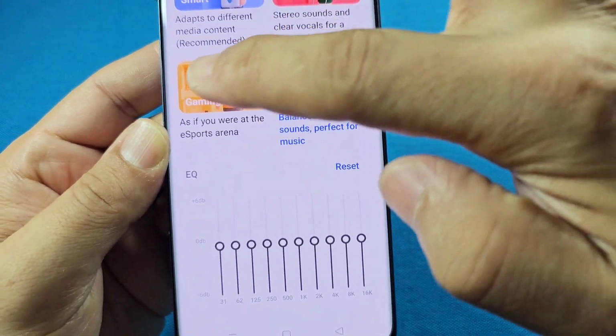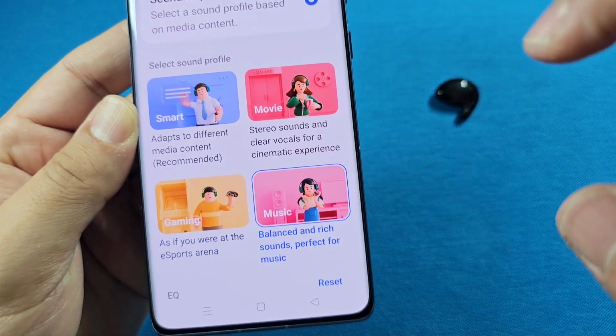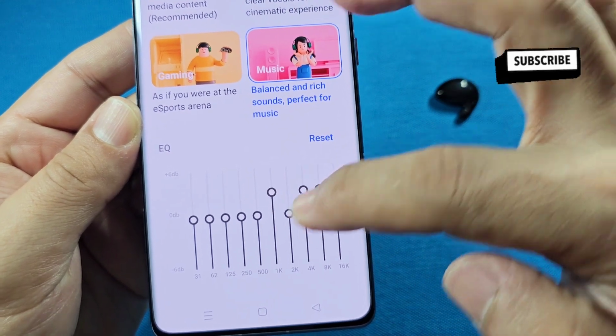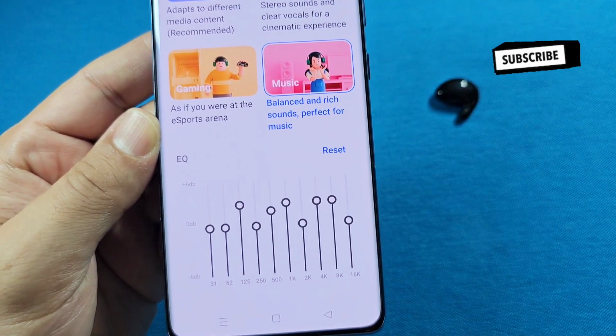So you'll see if I go to gaming, there's no equalizer, but if I go to music, you're going to see the equalizer here. And this is where you can get access to these here. So if you've been looking for this, that's where you'll find it.